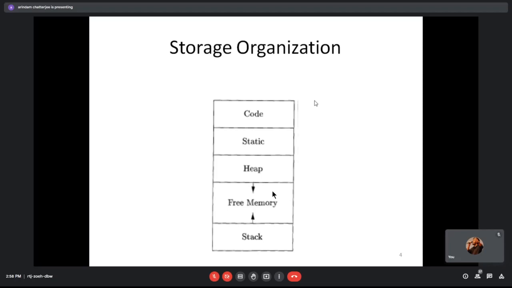The stack area and heap area grow towards each other. That is basically the dynamic part of the memory, and you can see that is known as free memory. So when the stack requires, it can grow upwards to access part of the free memory and use it. Similarly, the heap can grow downward and access memory.